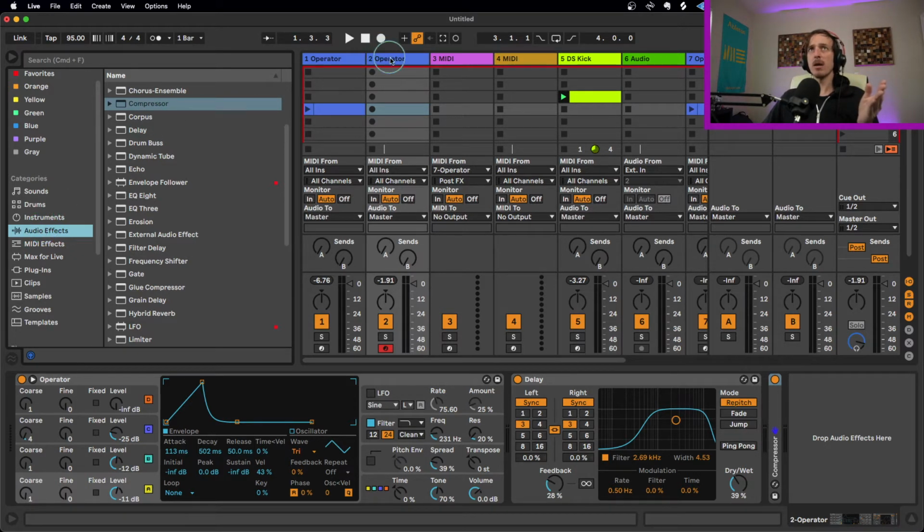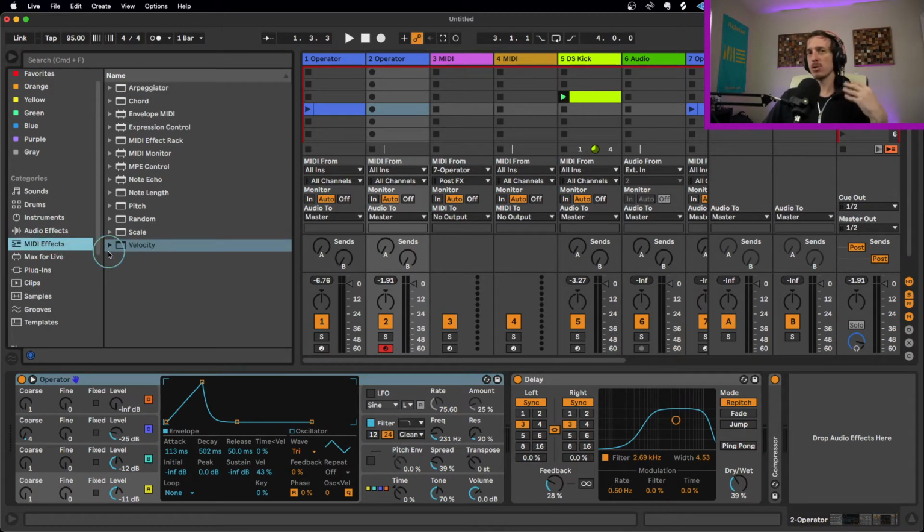So diving right into it, we're going to start with just a little Operator patch. It's a little plucky sound. Sounds kind of like that. It's just an Operator with a delay on it and a compressor in case I need to sidechain it later on. So we're going to take this idea and we're going to start using a bunch of different MIDI effects to just be able to generate tons and tons of ideas off of it.